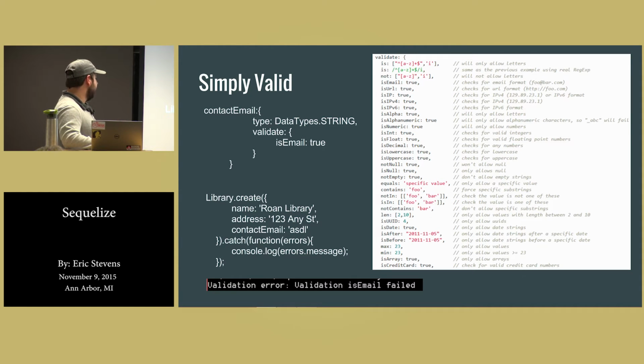So here we're going to output, and it says validation error, validation is email failed. So it's a nice, very quick way, in the definition of the object that you're defining, to say these are the fields we want to validate that need to be numeric, need to be greater than this, less than this, or any of the other stuff. So again, it could be a second level to make sure we're not getting junk into the database.